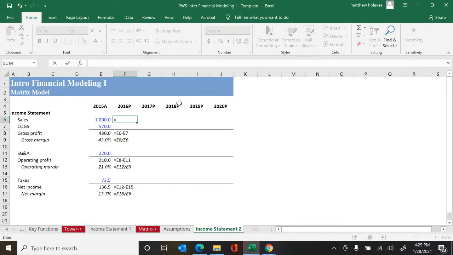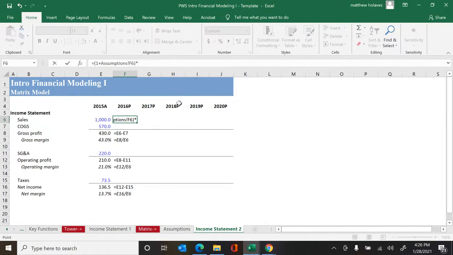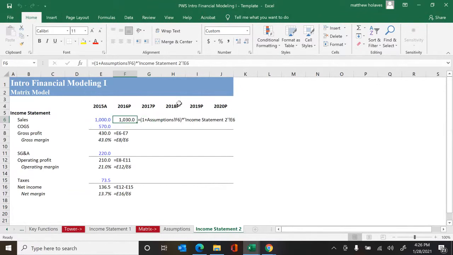Okay. All right. Let me type it again. Yep, we're going to do it together. Equals parentheses 1 plus control page up to the assumptions, arrow down to the 3%, F6, right? Close parentheses. Just give me that part. So far? Tell me when you're good. Yes. Times control page down. Now, I need you to left arrow key over and pick up E6. I guarantee you are picking up F6. So you want E6. Does it say income statement E6 there? Yes. Enter. Yeah, there we go. Perfect.